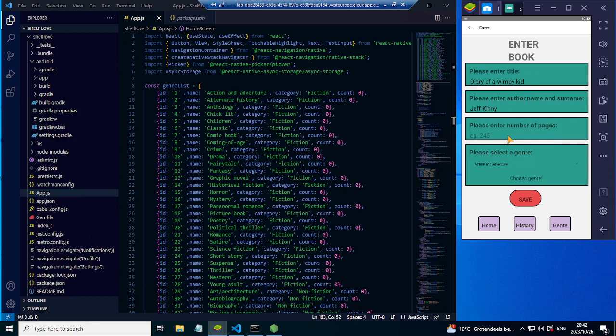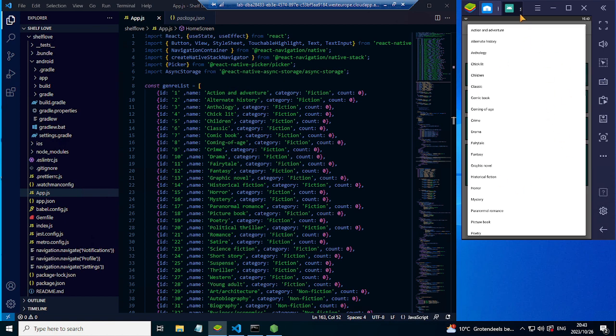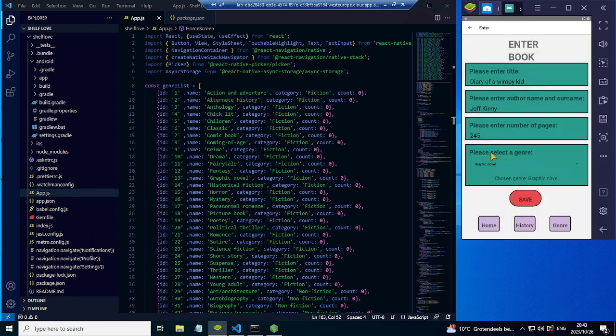A user can type in all the information that they need to type in, and then here's my picker. It is fully functional. You can scroll up and down and select your preferred genre. I just want to look for graphic novel here, graphic novel, and then save. As you can see, as soon as I save, it clears everything and brings it back to default. That means that it has now saved on the async storage.